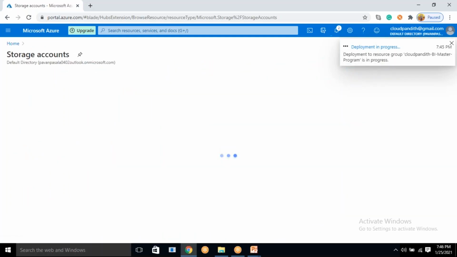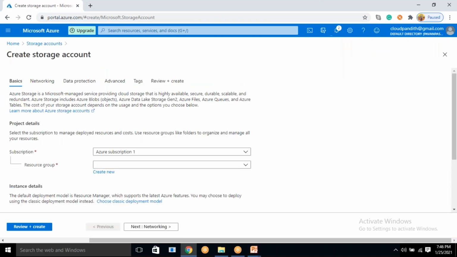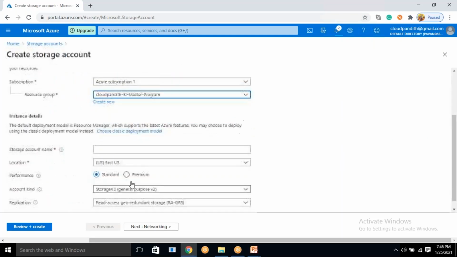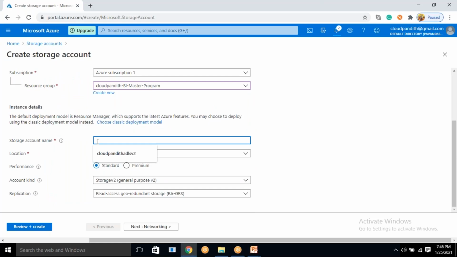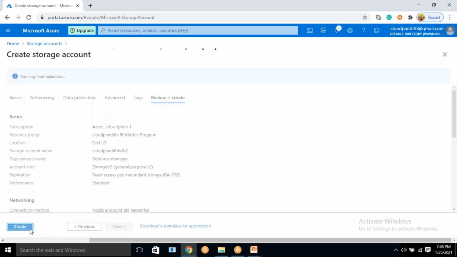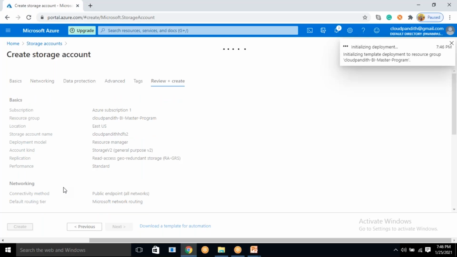Click add storage and select the BI Master Program resource group. For the storage account name, you can call it cloud funded HDFS2, Hadoop Distributed File System 2, in East US. So again, I am creating it in East US. Click review plus create, then click create. I have created two storages.